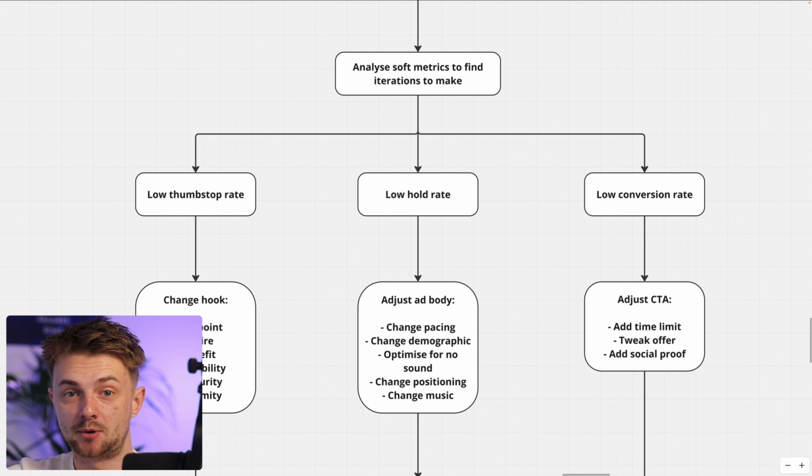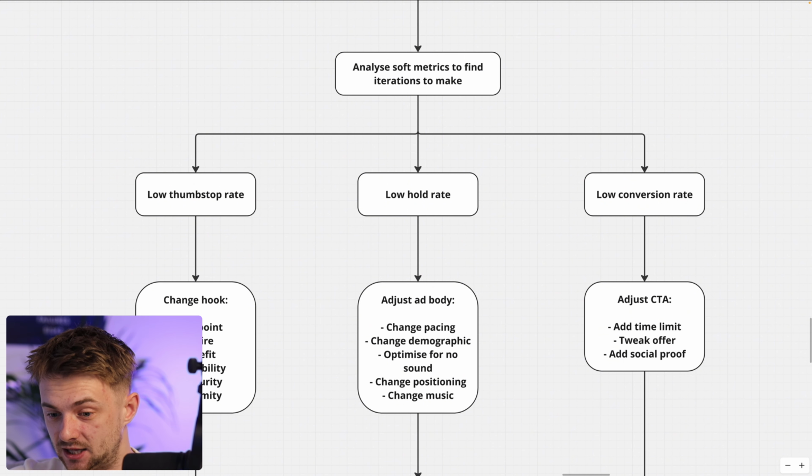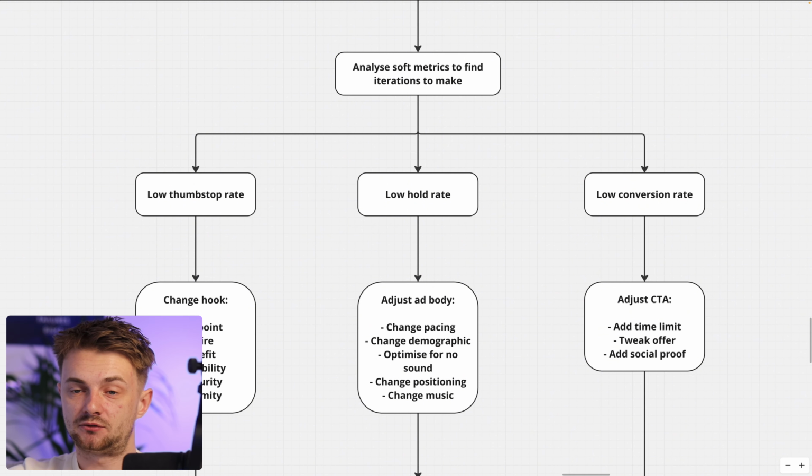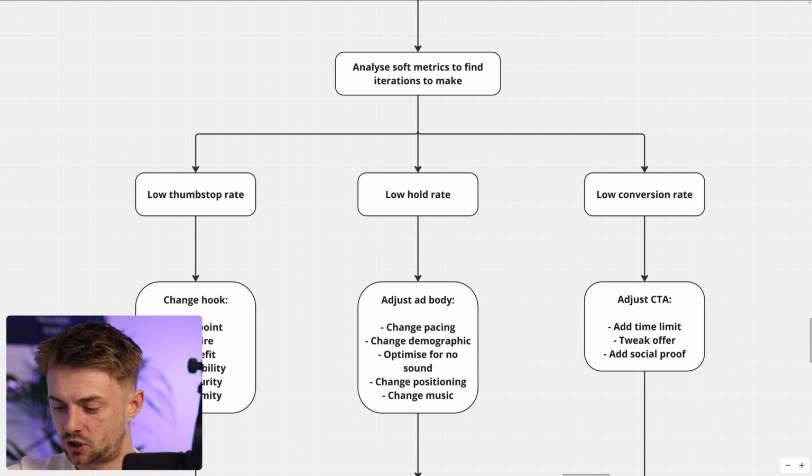You can change the demographic of person. So literally you can change the person in the video, like the UGC creator, for example, or in the B-roll, you can use an older person. If it's more targeted towards older people, you can use females, males, different races, etc.